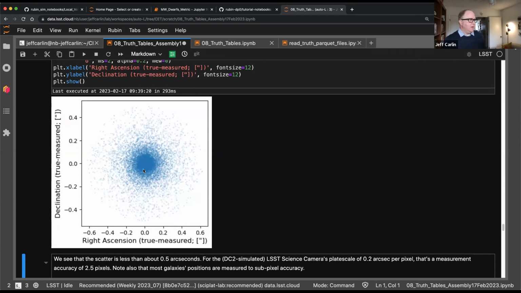And thankfully, it looks like we did a good job of measuring things. There is zero mean offset, and you can see there's some scatter, but it's mostly within 0.1 arc second. So that's a really good confirmation that we've got the right sources and that we're measuring their positions well.